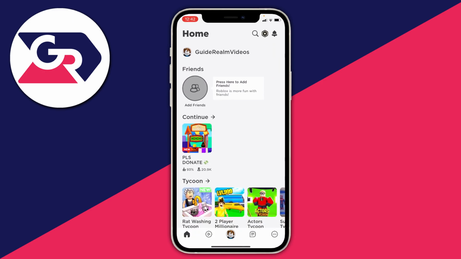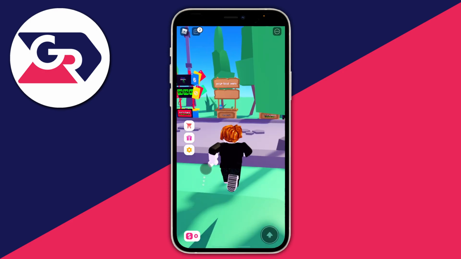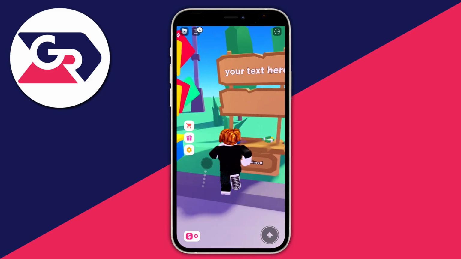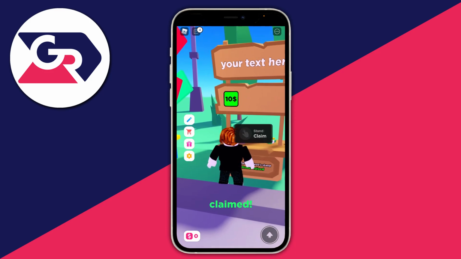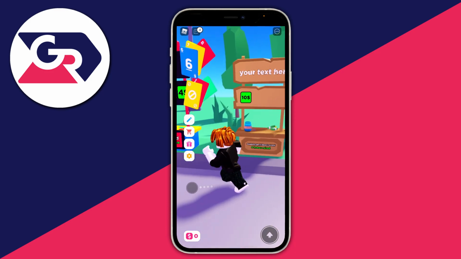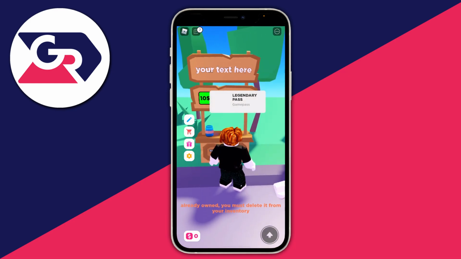Now let's join Please Donate again. Tap on it, press play, and I'll catch up with you once it loads. So here we are in Please Donate. Let's claim this stand here. I'm going to hold it, just like so. And there we go. As you can see, we've now got that 10 Robux donation. And if I click on it, it's called the Legendary Pass, which is what we named it.